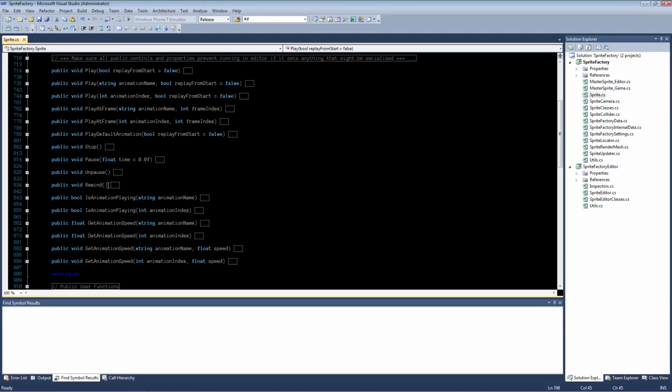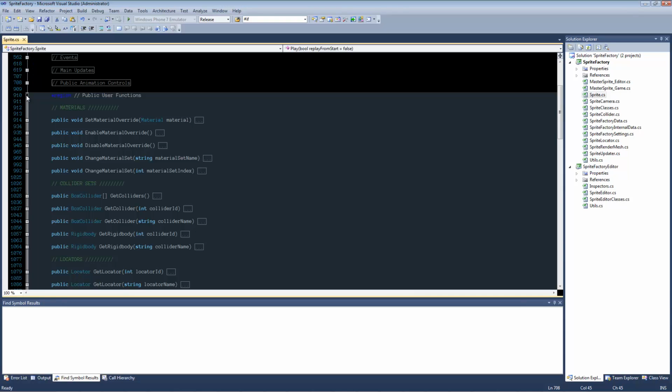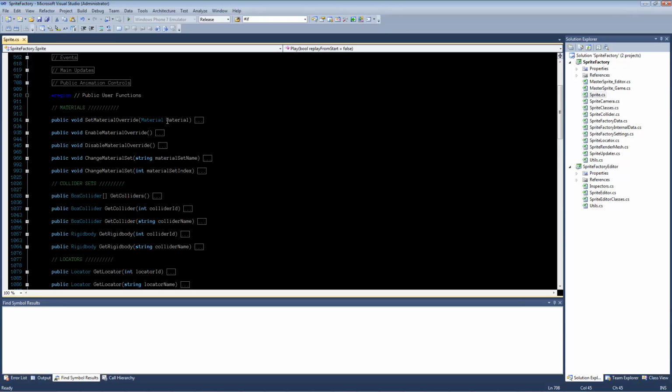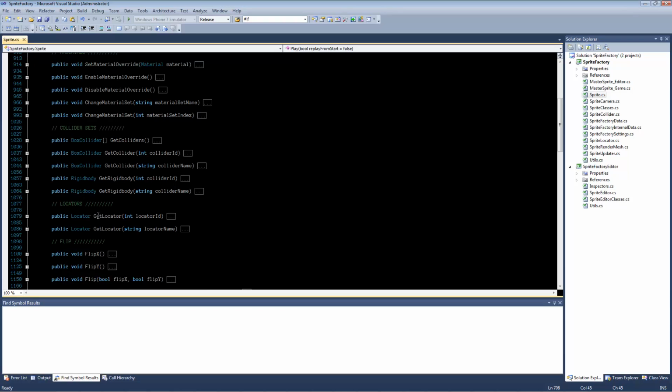You can unpause, you can rewind animation, you can query whether animation is playing a specific animation by name or index. You can get the animation speed of a specific animation by name or index. You can set the animation speed of an animation by name or index. There are other public controls here, such as setting material overrides, enabling or disabling material overrides, changing the material set on the sprite. You can get a list of all the internal colliders and the rigid bodies that are being created by Sprite Factory.